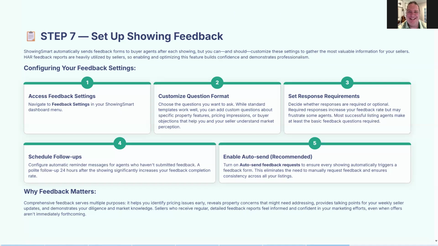Enable auto send, recommended. Turn on auto send feedback requests to ensure every showing automatically triggers a feedback form. This eliminates the need to manually request this form and ensures consistency across all your listings. And if you're out and about and you're busy that day, those are some of the things that you're just not thinking about. So setting up the auto send would be highly recommended.